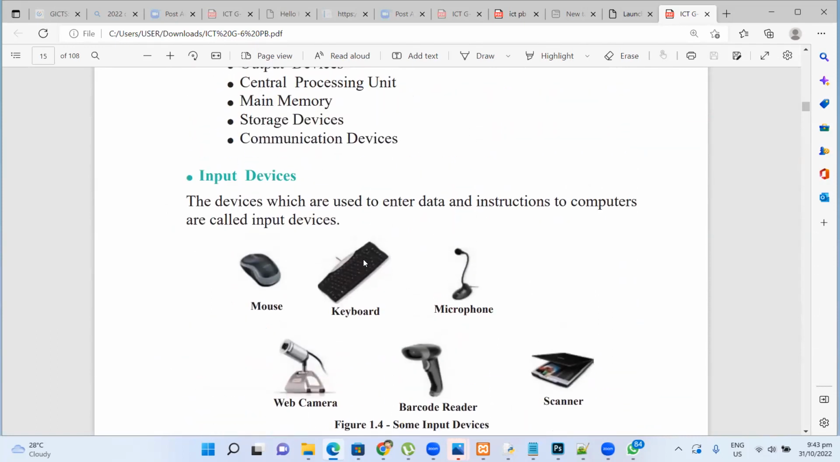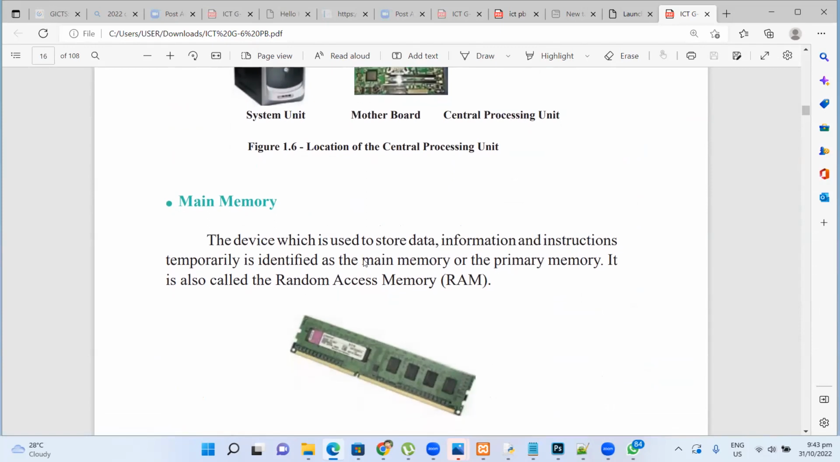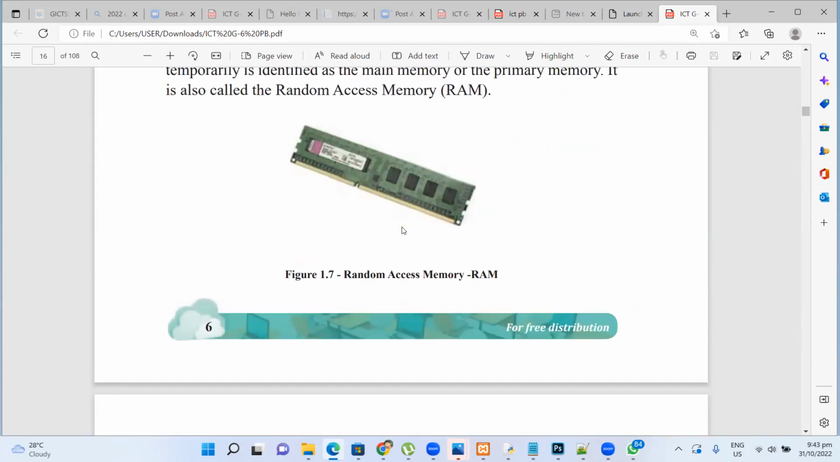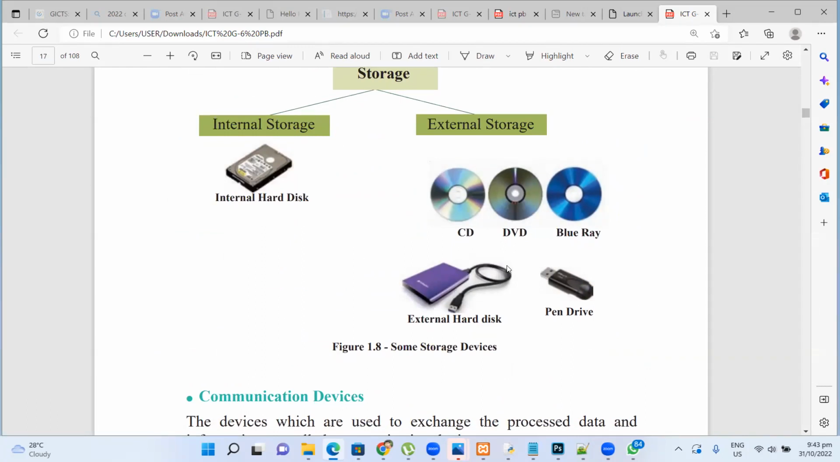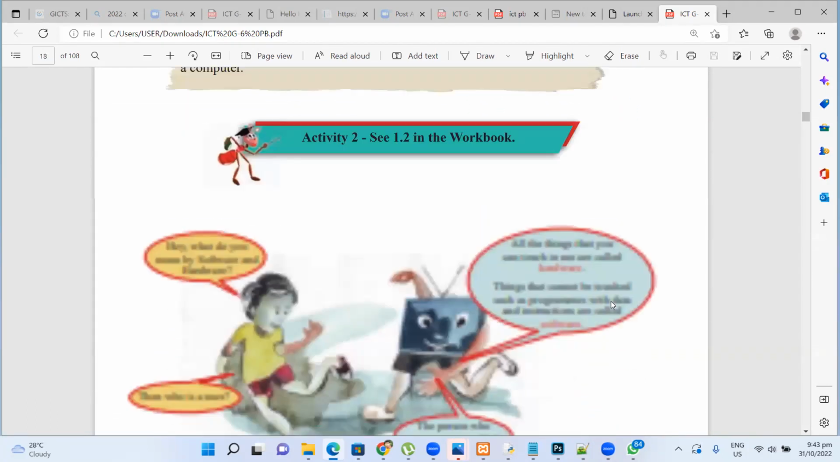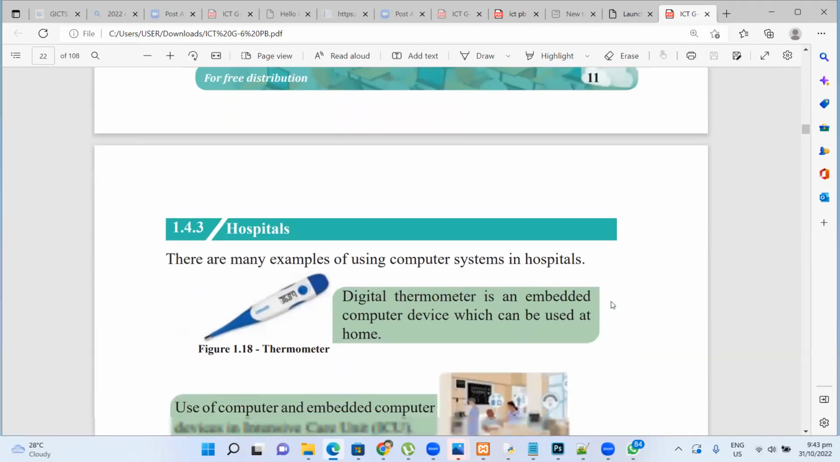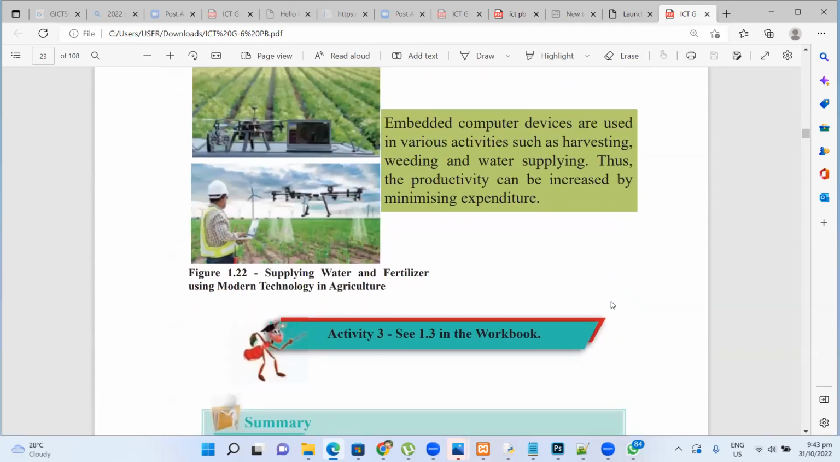Then the memories and storage devices like hard disk, CD, DVD, processing devices like a central processing unit, which is in the motherboard, and then the random access memory or the main memory, and these storage devices, CD, DVD, hard disk, right? And also the communication devices. And also we have learned where these computers are used, and we learned it's everywhere. You name it, it's everywhere, right?